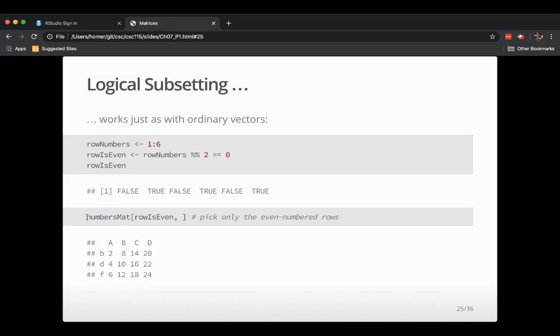Now, let's do some selection on numbers mat, where before the comma, we say row is even. After the comma, there's nothing, so we're willing to have all the columns. The result is that you only get the rows where row is even was true. And so you get the second row B, the fourth row D, and the sixth row F.